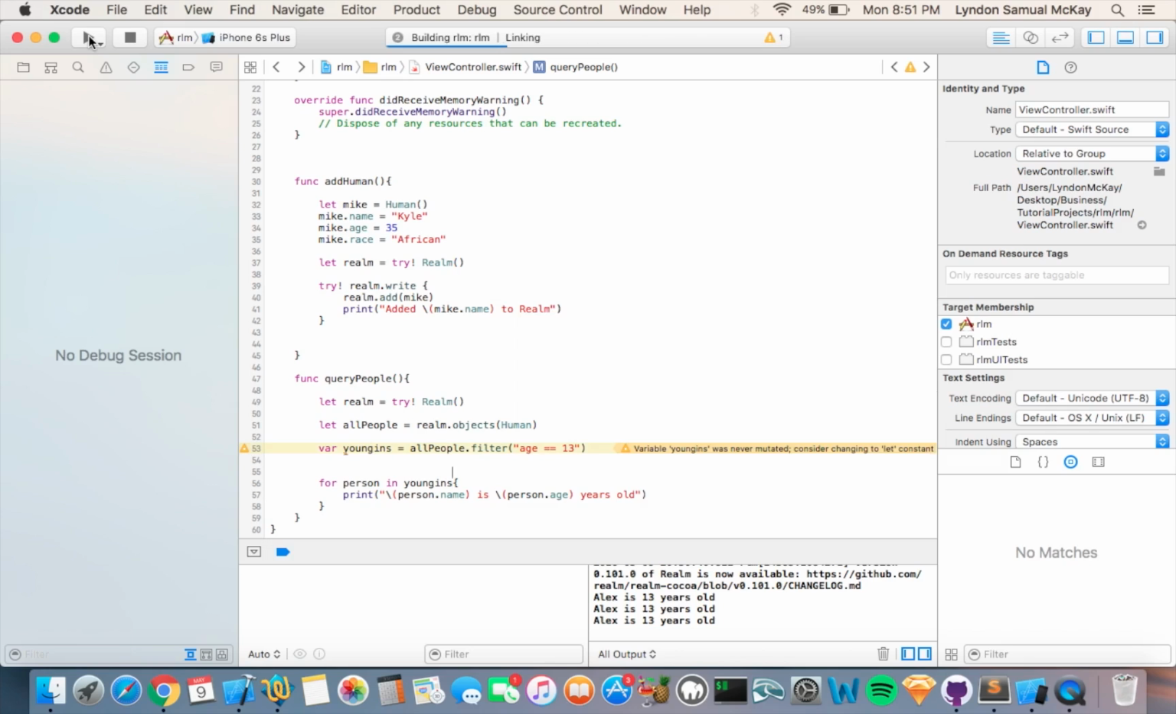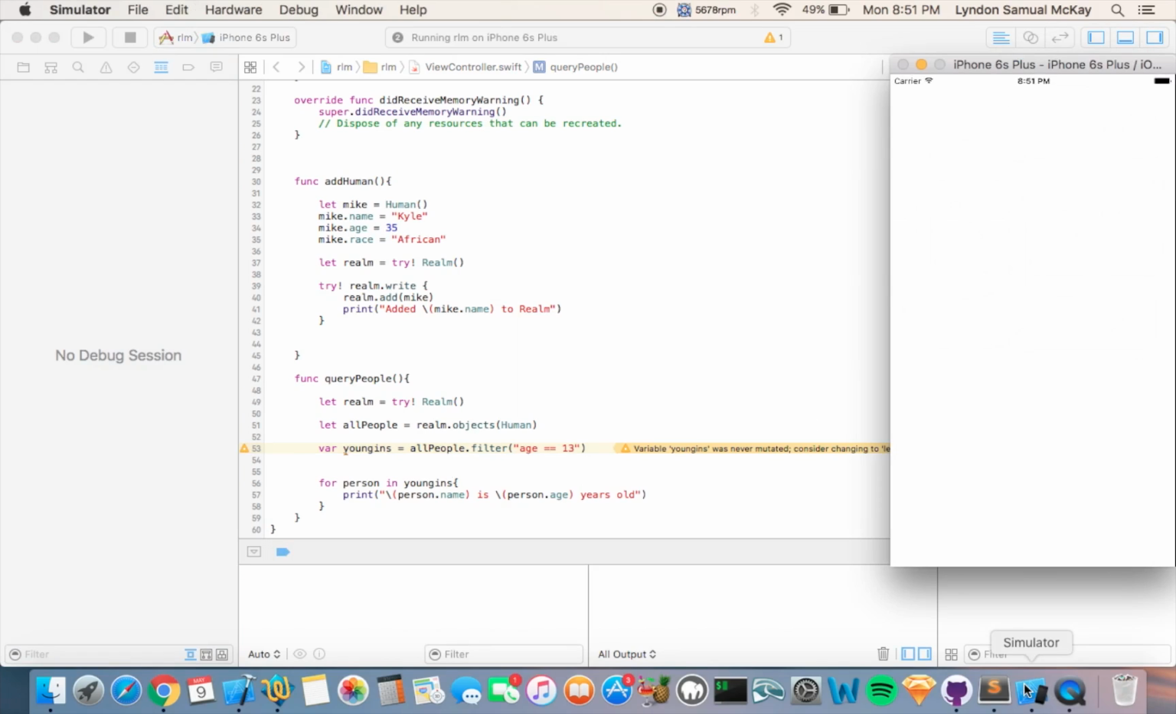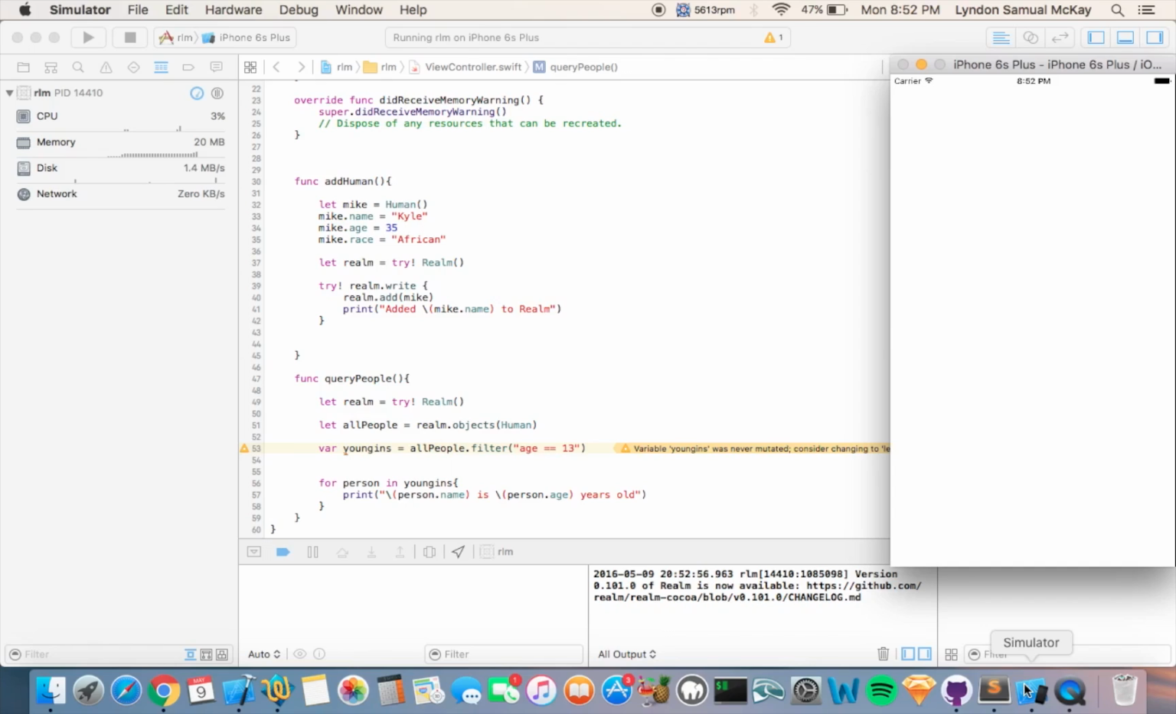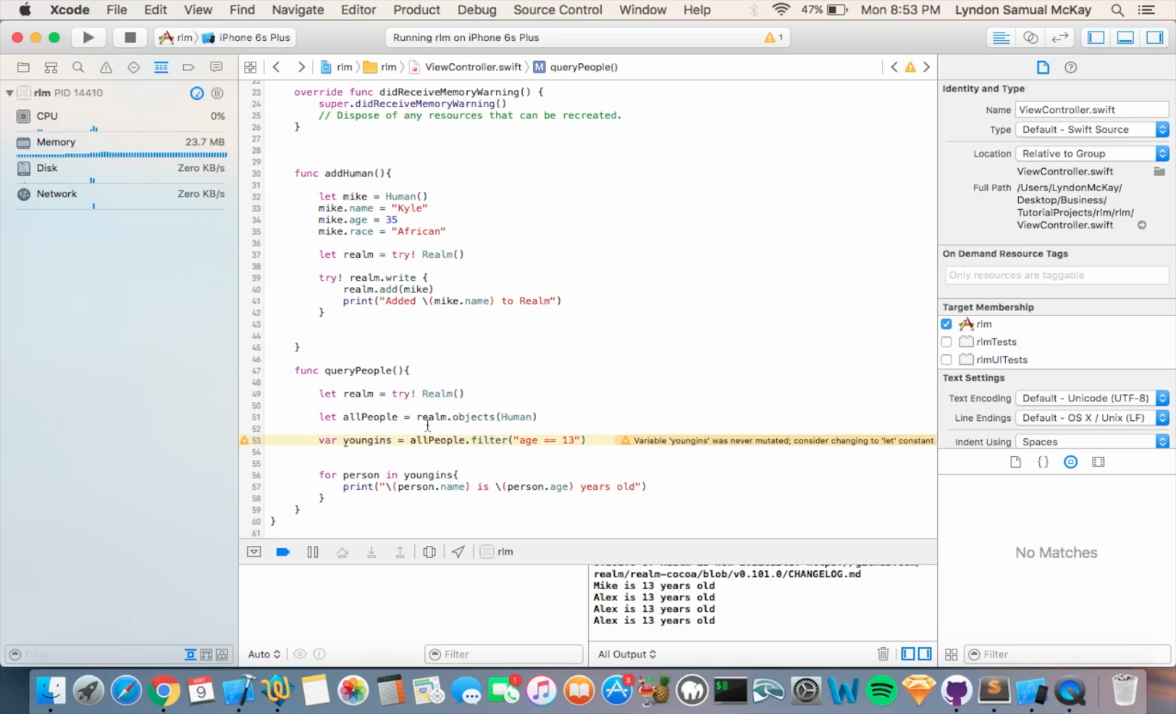And for this, we should get these Alexes, and we should also get a Mike, I'm pretty sure, because I'm pretty sure Mike was 13 too. But we'll see. Okay, yep. Looks like Mike was 13. And we have all of those Alexes. Okay. So those are just some of the things that you can do with filtering. There's still a whole lot more awesome things that you can do with this feature, but we are going to move on now to sorting.